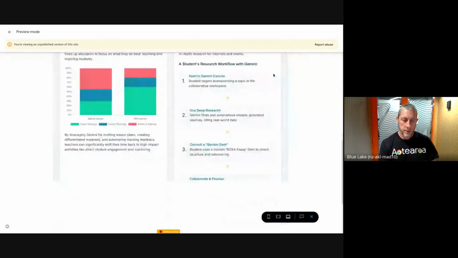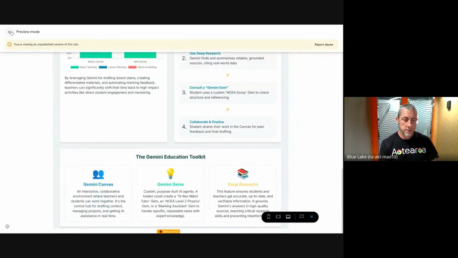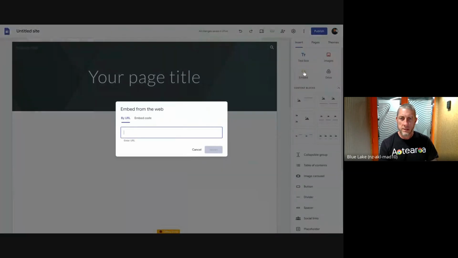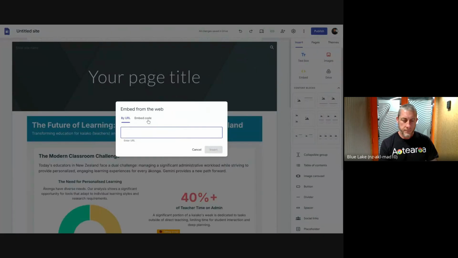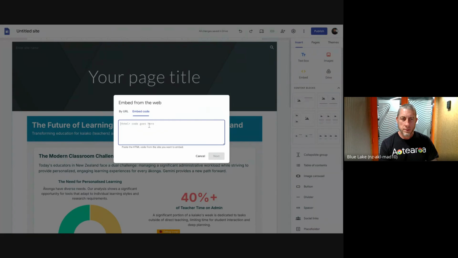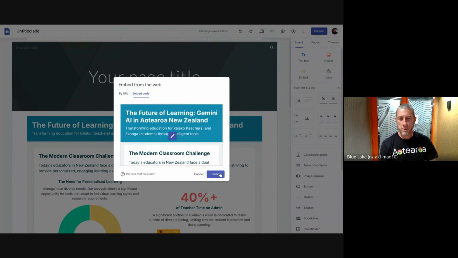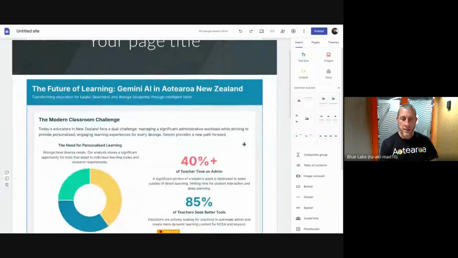And there, on my Google site, I went up to my embed, hit the embed, go embed code, enter there, paste. This is being recorded so you can slow it down and go back over it as well. Once I've done my paste, go next, and then just go insert. That then drops that into my Google site there.